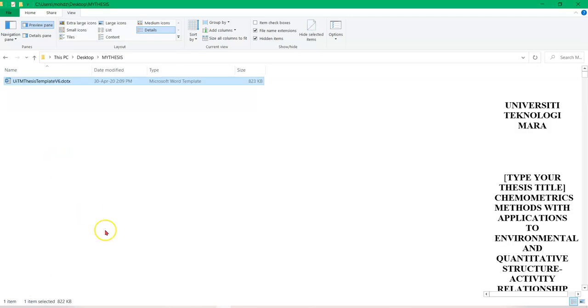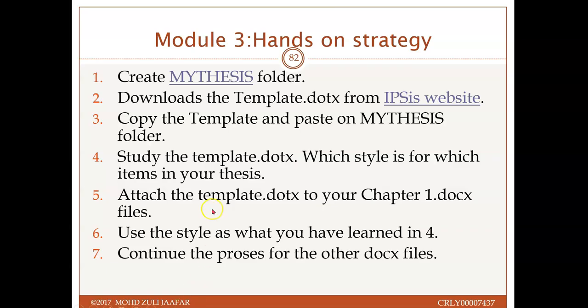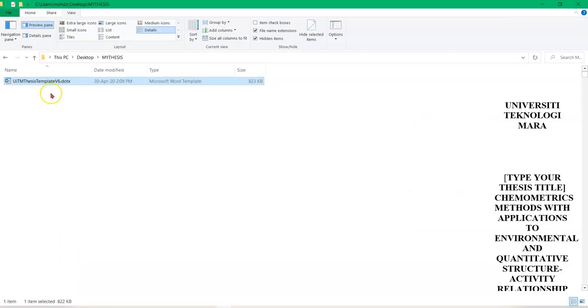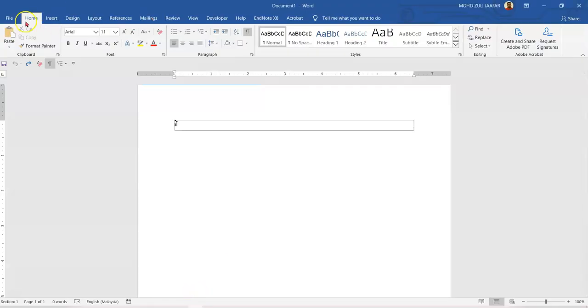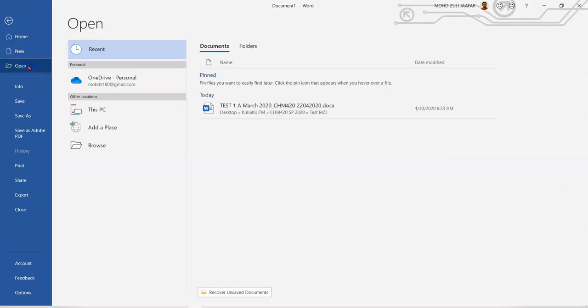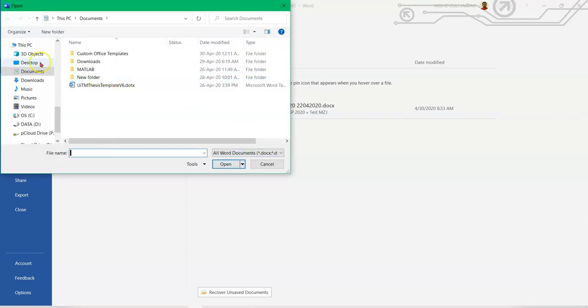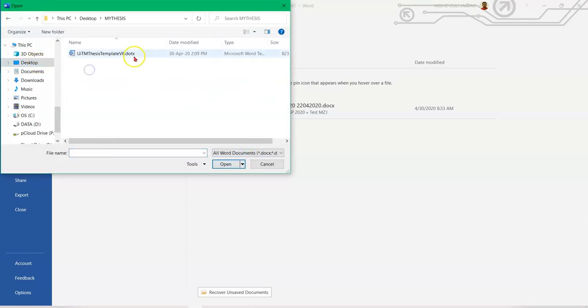Right. Now what is your next step? The next step is to study the template. Which style is for which item in your thesis? Okay, number 4. Study the template. How to study the template? There are 2 ways. Number 1 is to open the template, and secondly to double click the template. You can do either one. In this case I will go to my desktop, go to my thesis, and open this file.